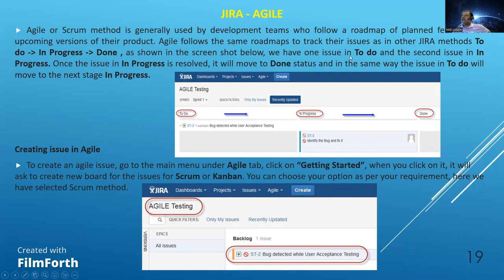We have an issue in to-do and a second issue in progress. Once the issue in progress is resolved, it will move to the done status, and in the same way, the issue in to-do will move to the next status, in progress, right? So if there are 5 issues in to-do, the first issue is in progress and I'm working on it. Once it moves to done, the second issue will be in progress. Or I can have 2-3 issues together in progress if I'm working simultaneously on those issues, right?